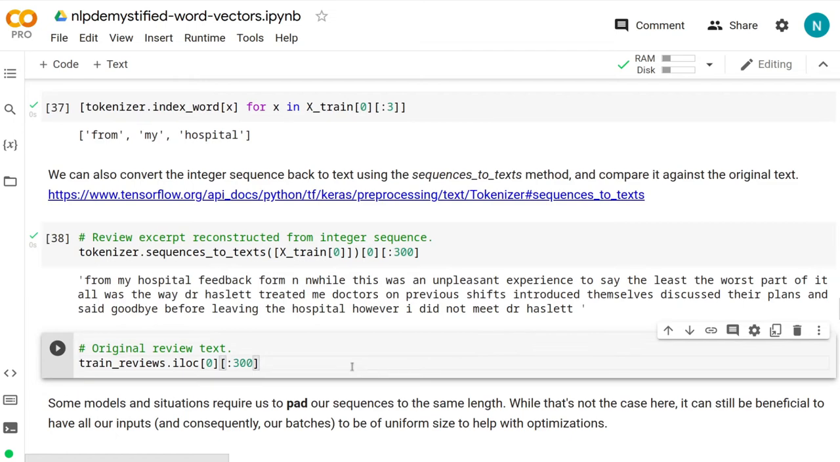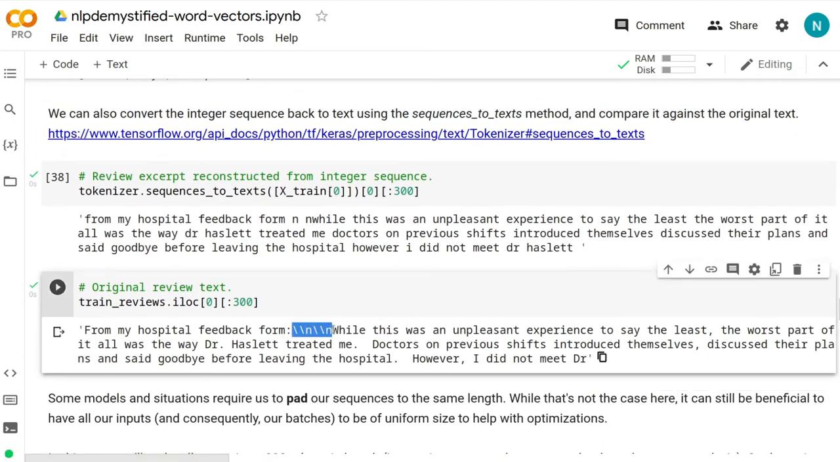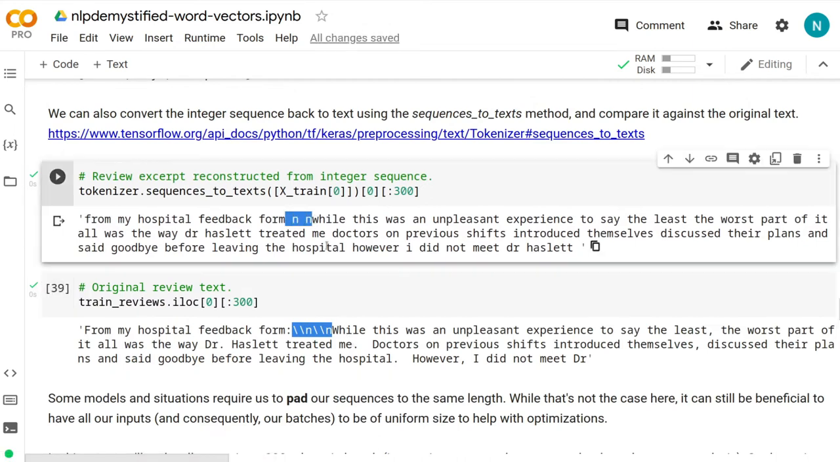If we compare it to the original review, we can see some light filtering was applied. So in the original review, we have these double new lines, and in the reconstructed review, the backslashes were removed, though the ends still remain. So the cleaning could have been better, but it's good enough here.